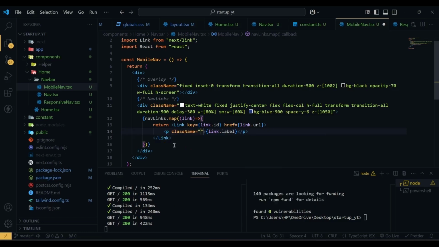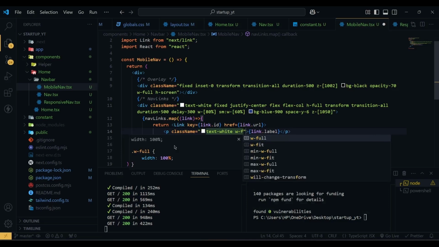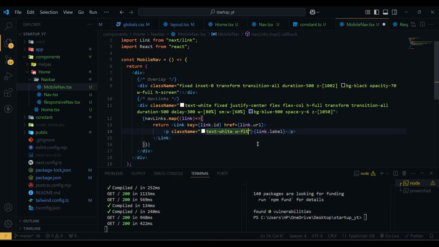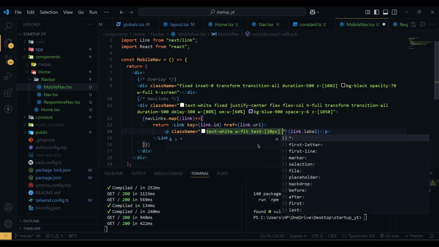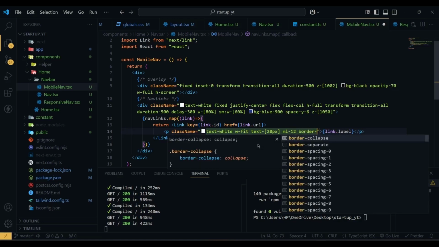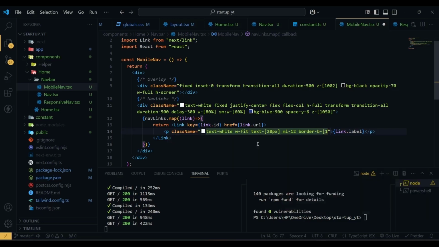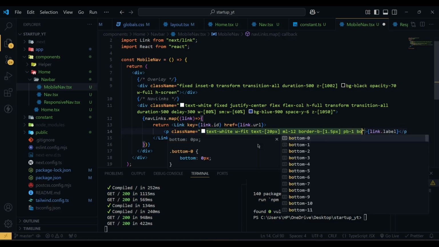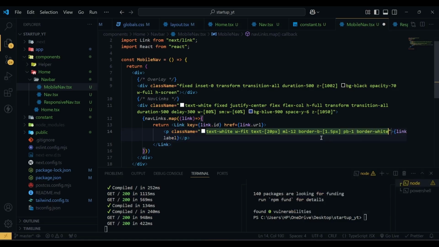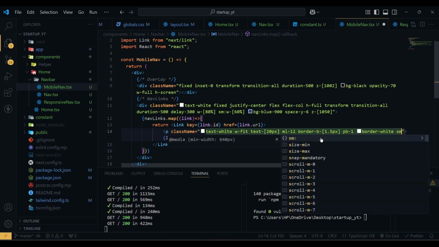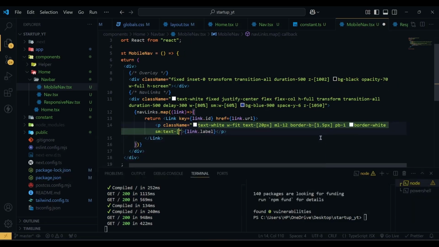class name of text white, width will be fit, text will be 20 pixel, margin left will be 12, border bottom will be 1.5 pixel, padding bottom will be 1, border will be white, and on smaller devices text will be 30 pixel.